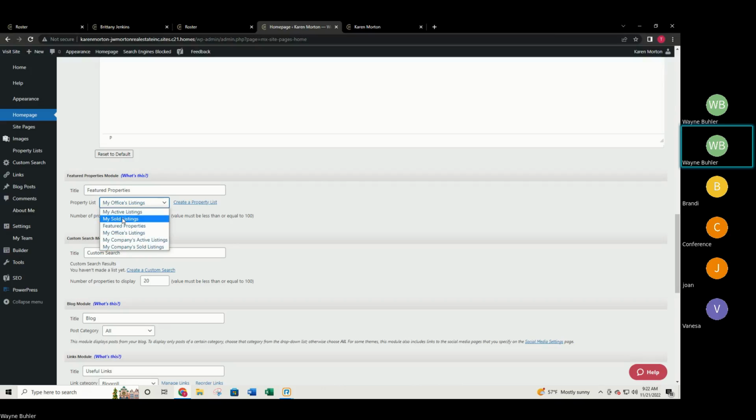Yeah, and you can create custom lists as well. I'll show you that. Is there a specific one you want? If you wanted my active and my solds together, you would do that in a custom list, because you can only select one of these drop downs. Right. But let's just say you wanted both my actives and my solds to show, you would do it in the create property. Okay. If you wanted both of those, we'll go over how to do that.